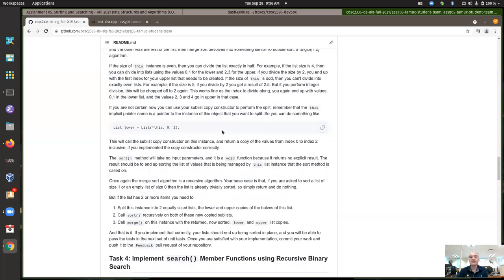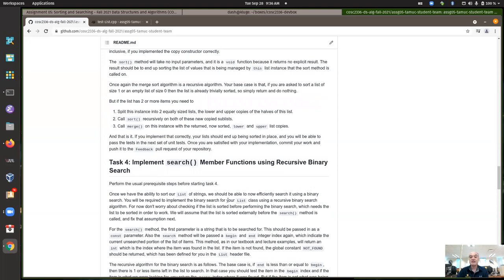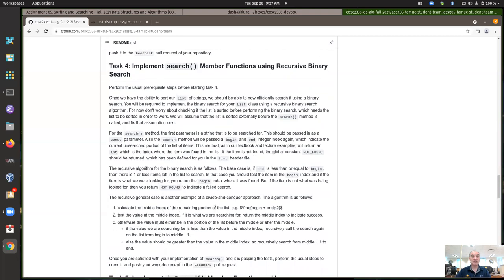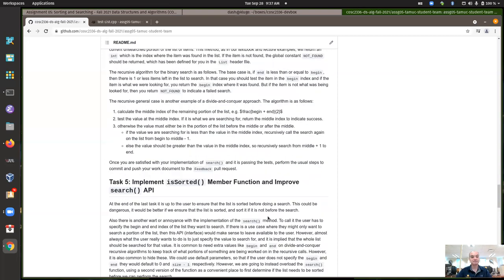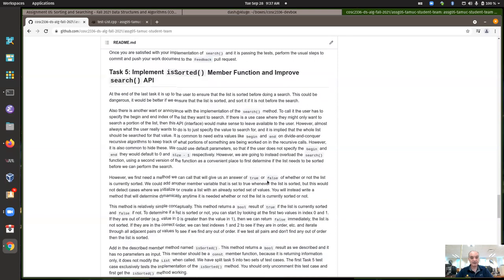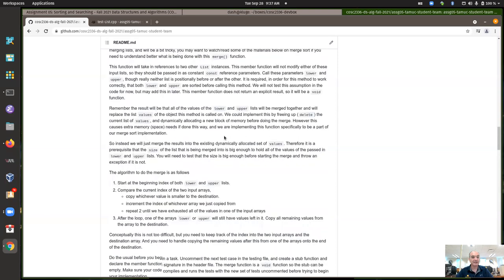One of the reasons we add a sort is so that we can sort and then implement a binary search. As you learned in our materials this week, binary search is much, much faster than just doing a linear search on an unordered set of items. But as a prerequisite to do a binary search, you have to have the items sorted, okay? So we implement a search method using a recursive version of binary search here, adding a little bit of functionality to our class. So those are the five tasks.